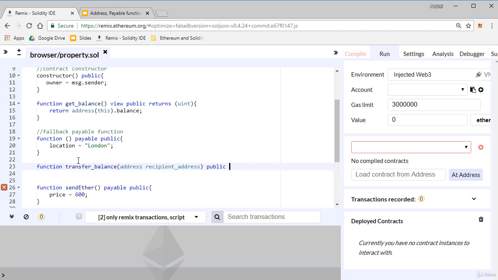Our function is public. This means that it can be called from another application. This doesn't mean that anyone can access our contract balance. We'll have a test, and only the owner will be able to access the contract balance.